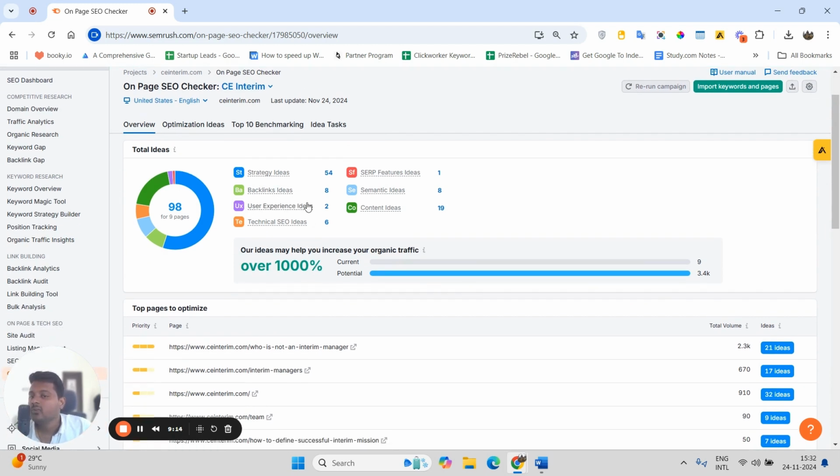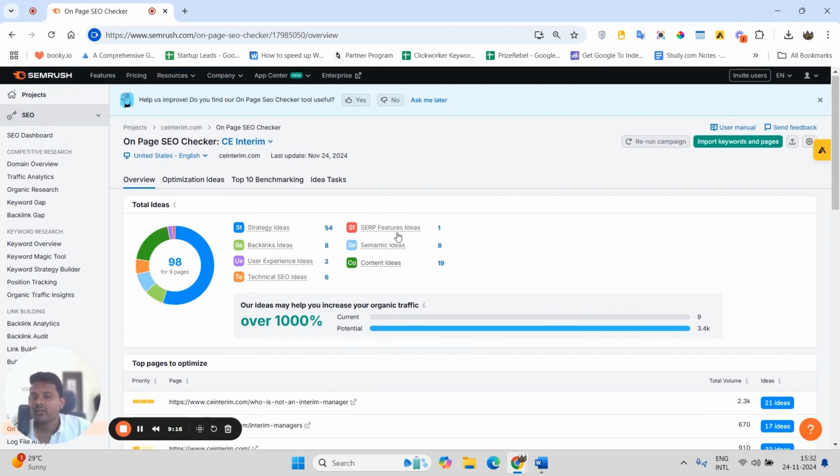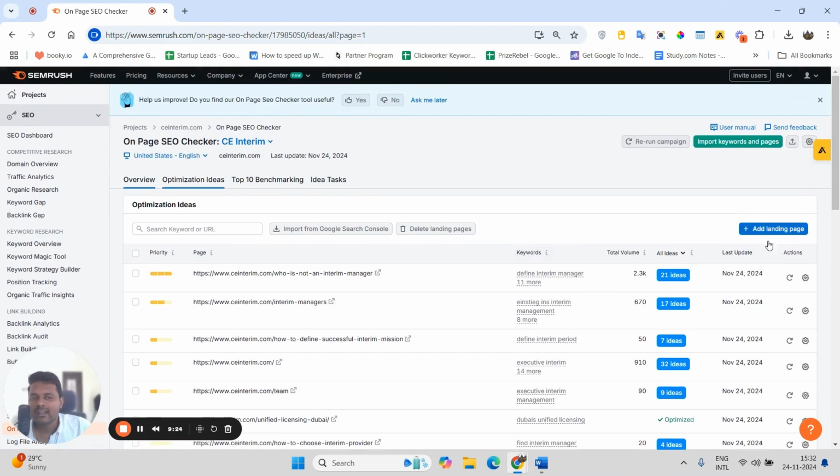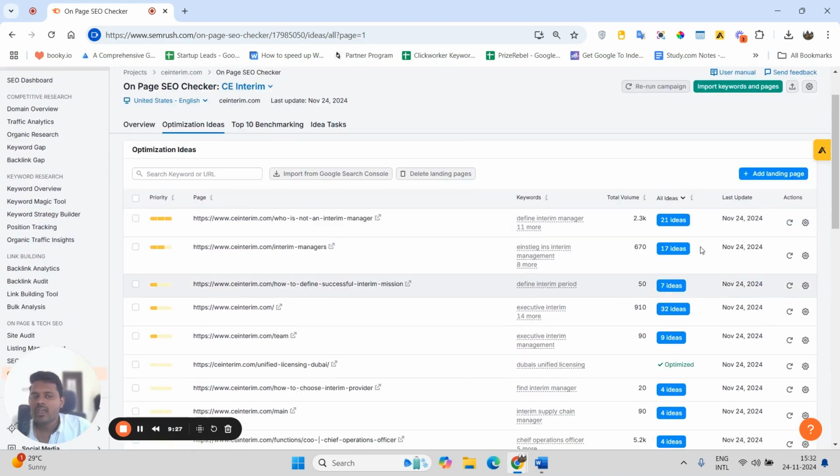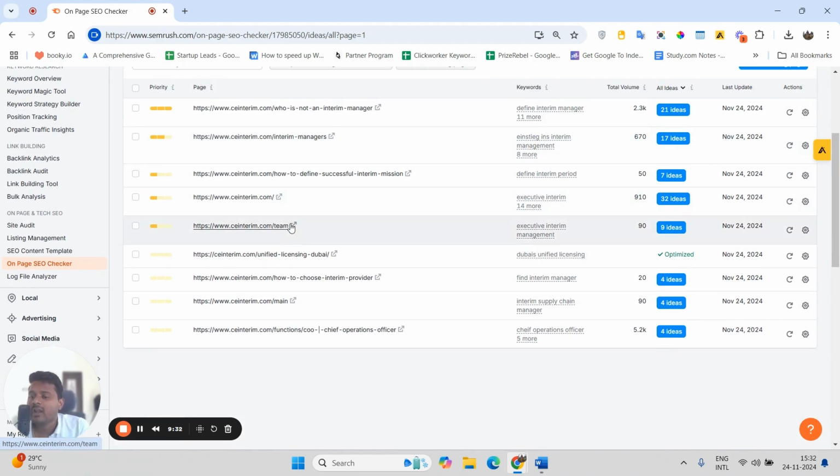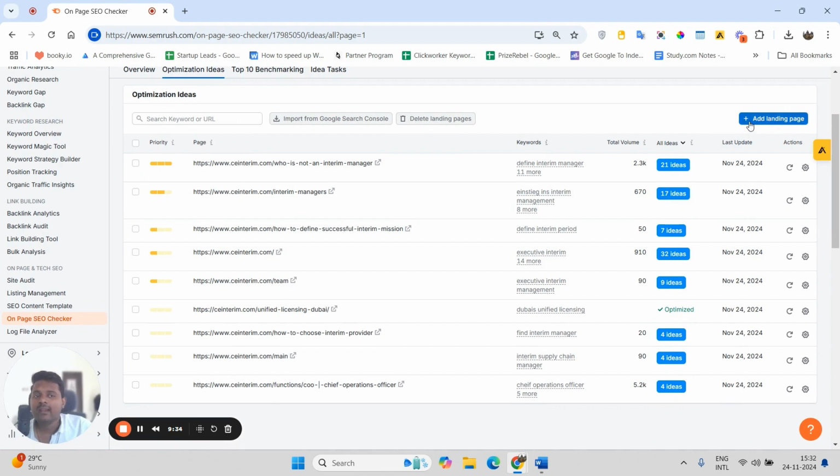ideas, user experience related ideas, how much semantic ideas. So you can also go to the next tab, by the way, optimization ideas, where you can add your landing page. So if you do not have a page over here, if you have written a new article, then you can just click add landing page and add it. So Semrush will analyze it, and give you some suggestions to make some improvements, right?